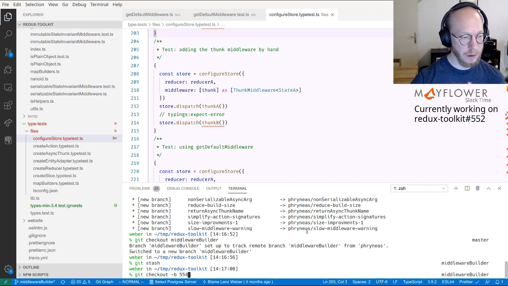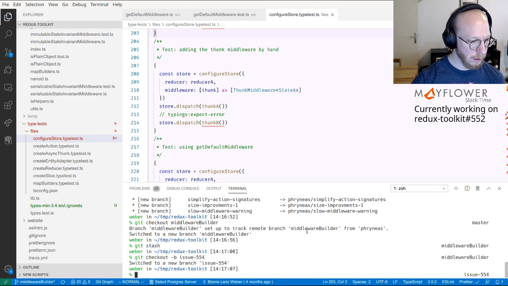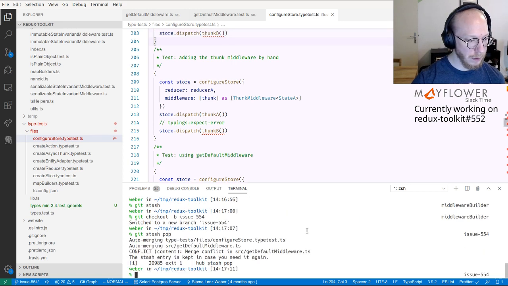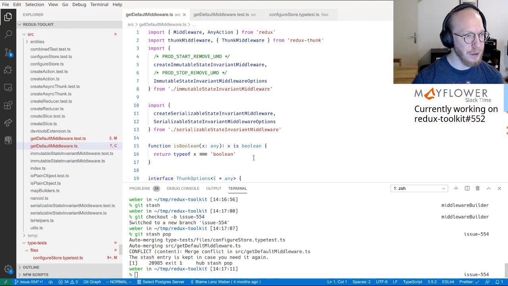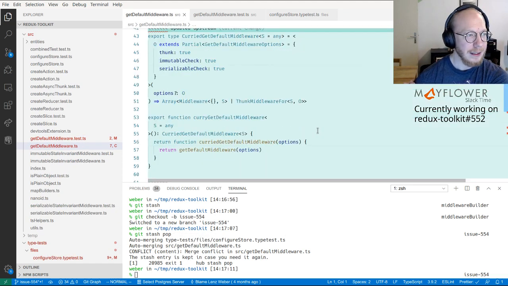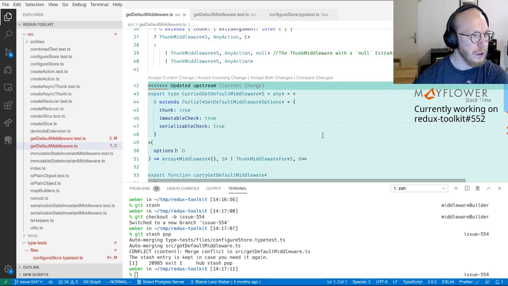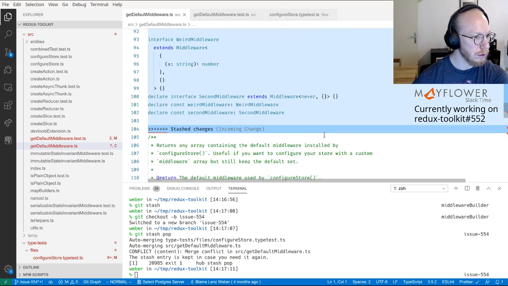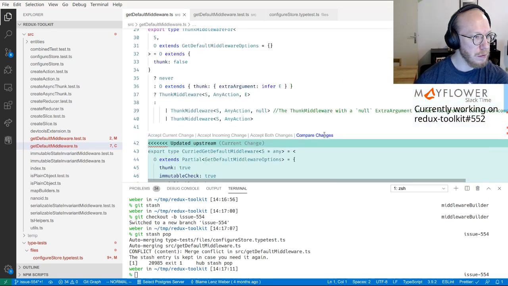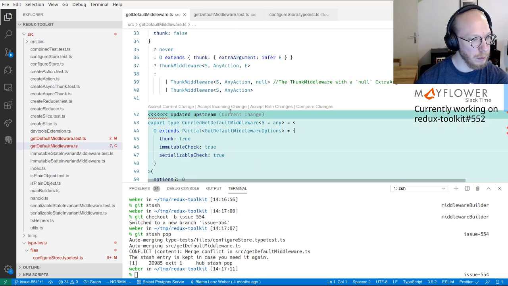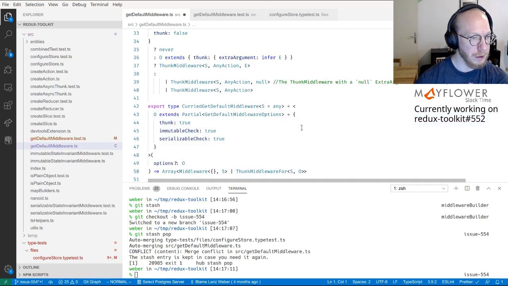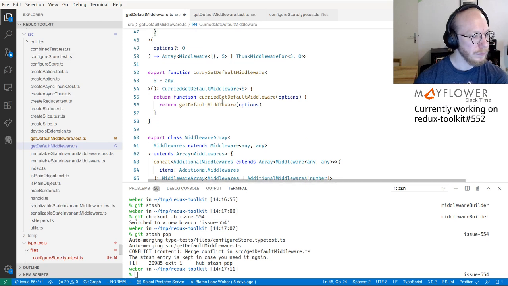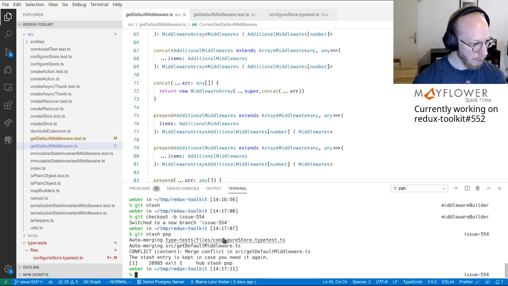And we are on 552, and we are popping our stash. And there we have our first merge conflict in getDefaultMiddleware, which somehow was to be expected. But I'm not really sure how this would be a conflict, because it was just added code in both instances. Accept both changes. Thank you. Any other merge conflicts? No.